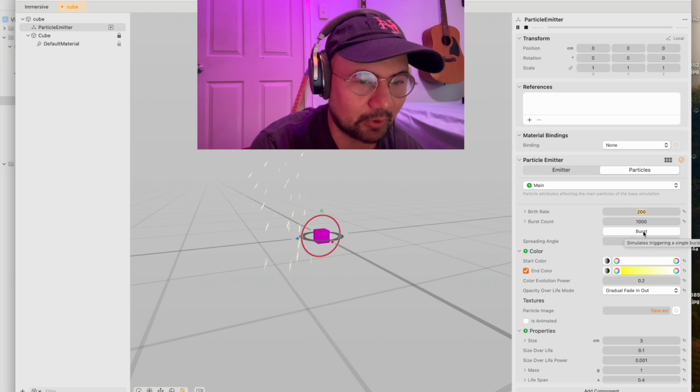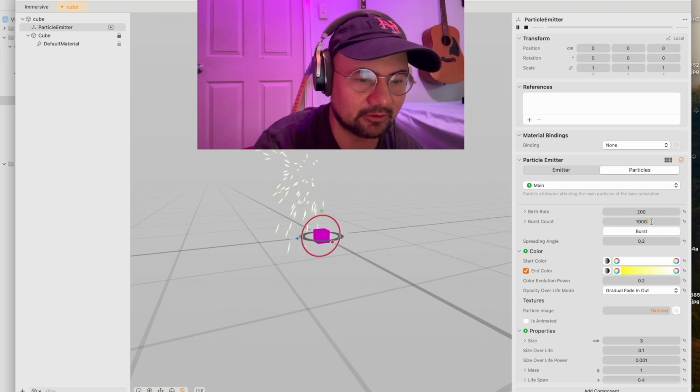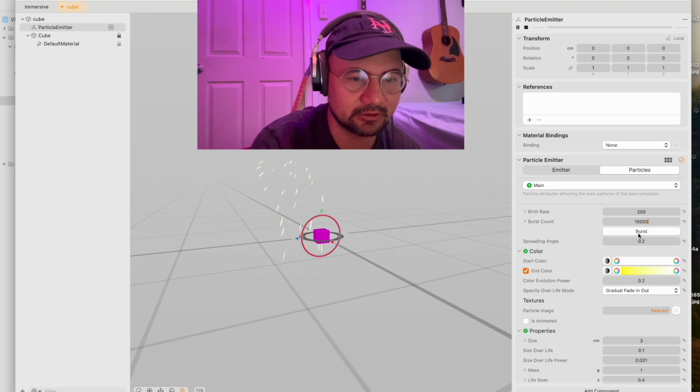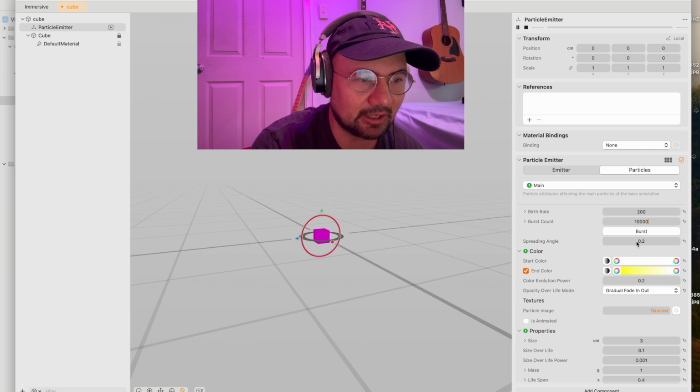So when I click the burst button, you're going to see a bunch of particles come out. And that's the way you can test a burst. So let's make it 10,000. It's a bunch of particles. The next thing is spreading angle.